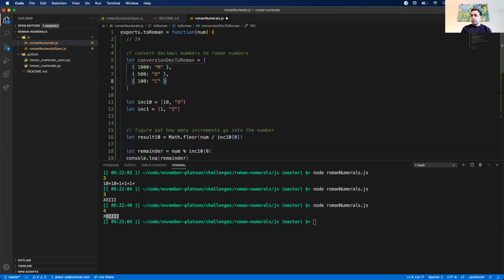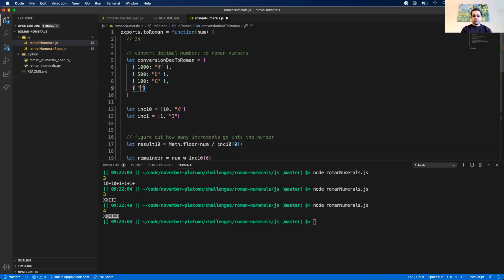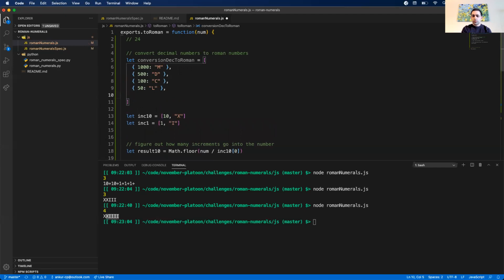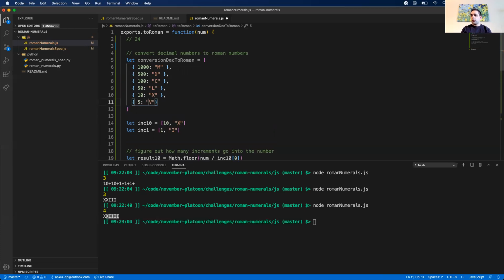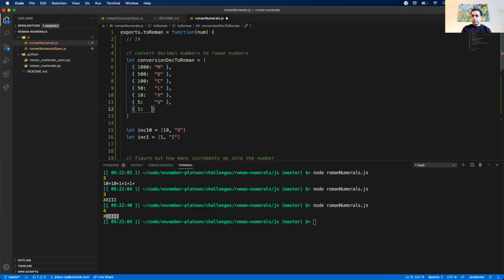Let's see, I believe. Then I go to 50. That's L. I know that from Super Bowl notations. What's next? Tens. And a couple more. So we have 5, which is V. And let me just space this out a little better. And finally, we have our ones place. Right, that's I. All right, so I have my data structure set up here.